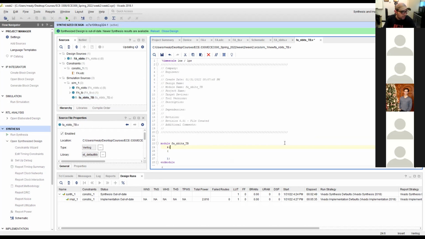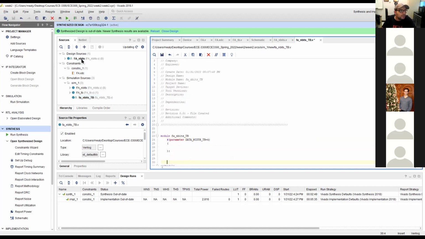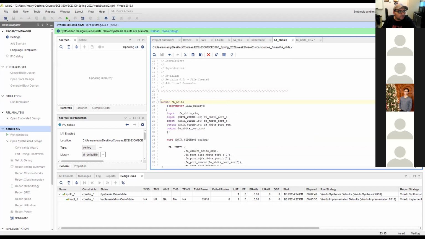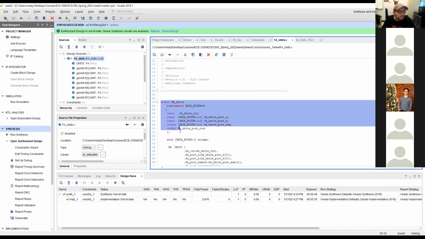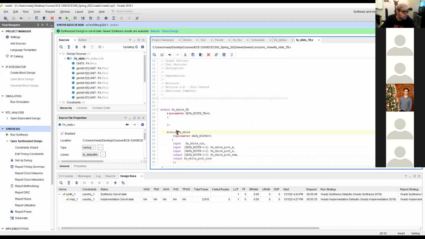And we can call it like this: parameter equal, no parameter, right? Data width, TB equal whatever I want, whatever number. Then I go there and I just instantiate who? Who am I going to instantiate this time? This one.